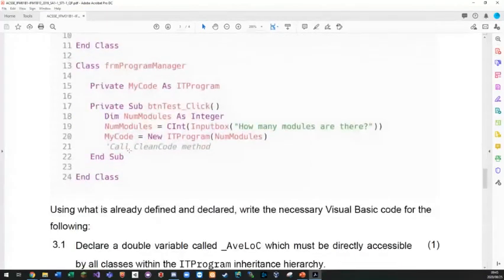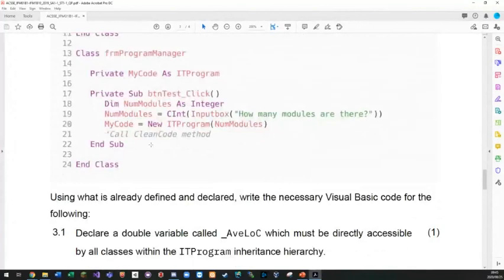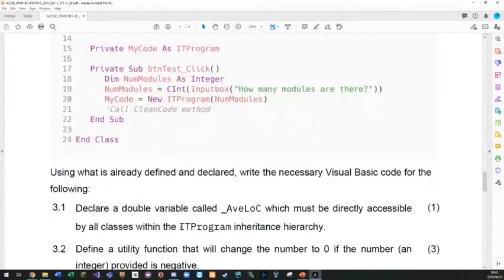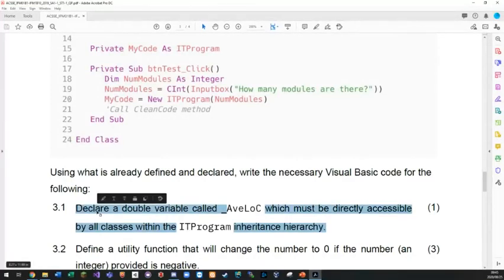Then we ask questions like, using the provided code, do the following. Declare a variable called average lines of code that must be directly accessible by all classes within the IT program inheritance hierarchy. So how would this be possible? This you should know the answer to. How would you create a variable that is accessible to all IT program classes in the inheritance? What approach would you take with that?